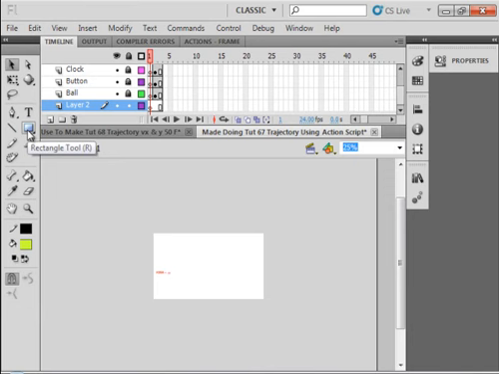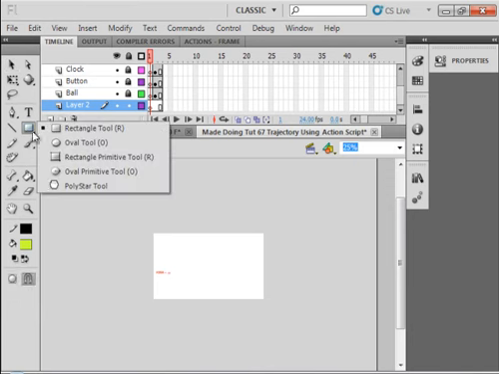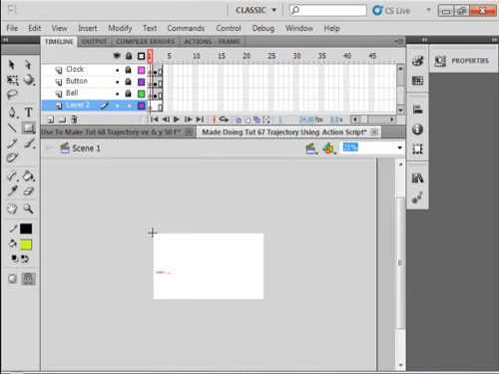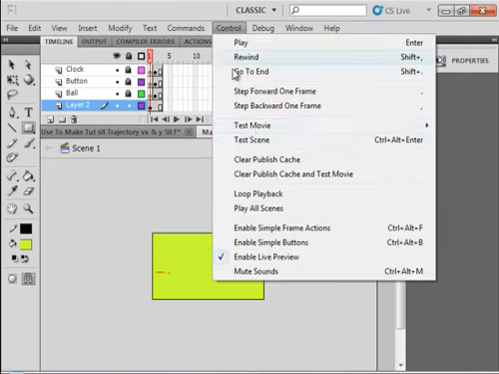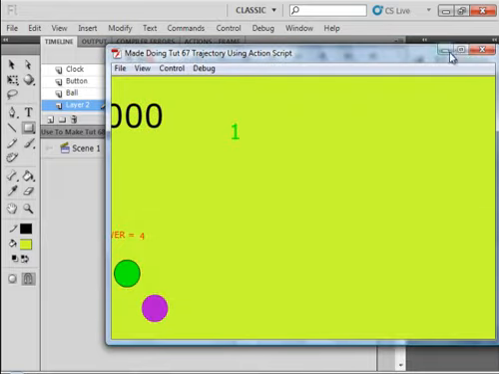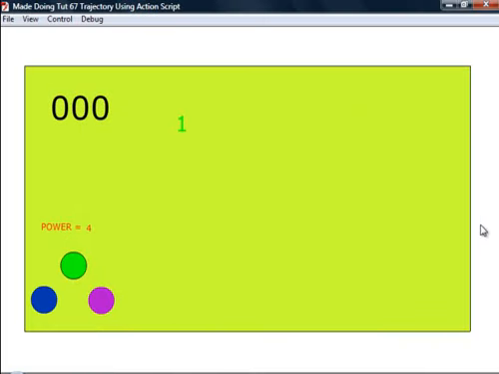Now pick up that rectangle tool. Pick up some color. I'm picking up this crazy yellow. Cover that in. Now let's test this. Control, test. And you'll see in a minute why I did that, because I can see how far the ball goes.